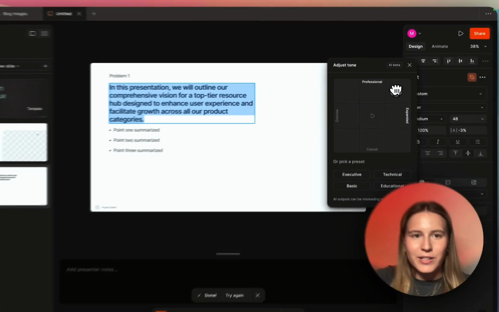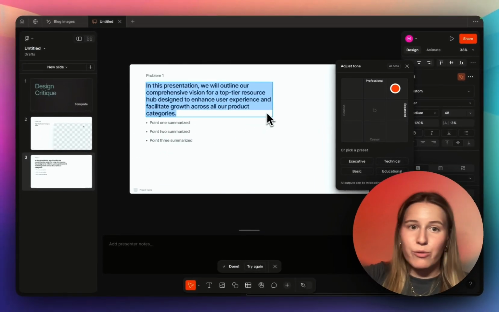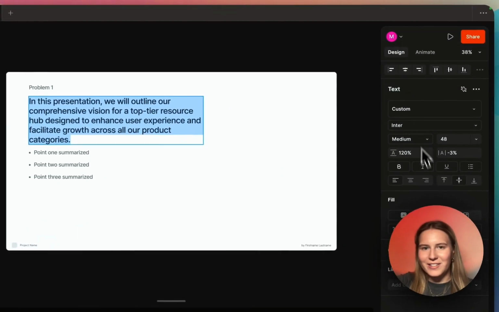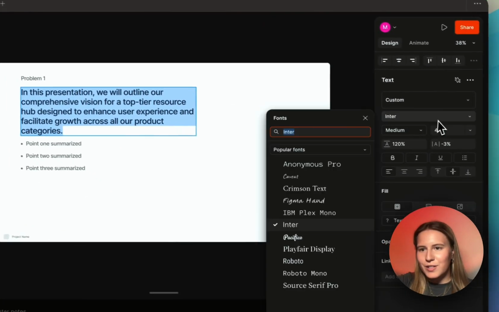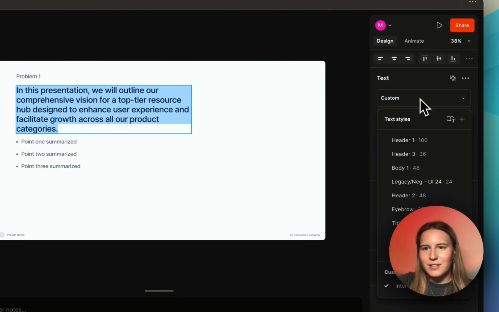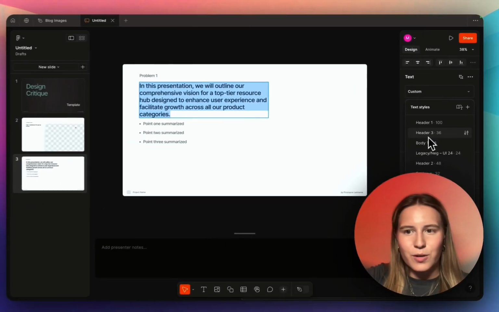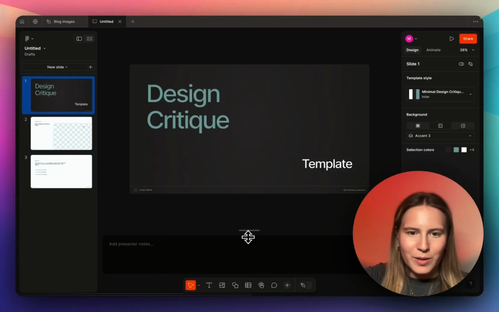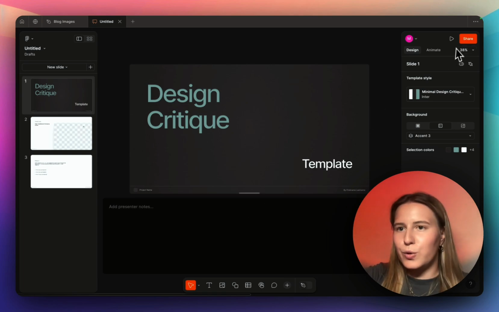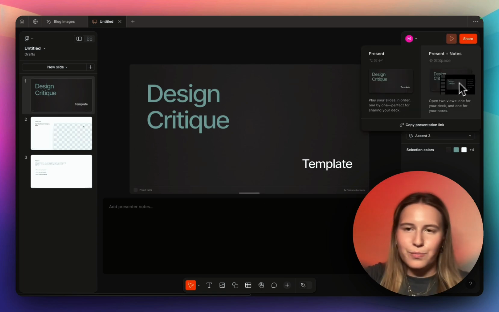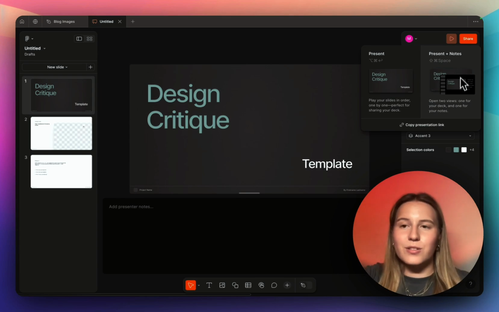Let's select professional and expanded. It's adjusting the tone right now, and as you can see, it just rewrote my text in like a few seconds. You can change the fonts here as well, of course, and the different text styles are already preset. Very helpful. Also, there are presenter notes here, and whenever you go to present, you can choose to present plus see your notes. So you click here.